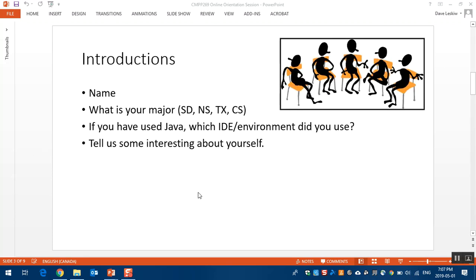Okay, so what we'll do is I'll just turn on the lights here and we'll go around. We'll just have you introduce yourself. What's your major? And if you've used Java before, tell me which IDE or what sort of environment you used. Some of you may have used it on command line. Some of you may have used Dr. Java. Some of our instructors use Dr. Java. I happen to use BlueJ. You might have used Eclipse. And then maybe just tell us something interesting about yourself.